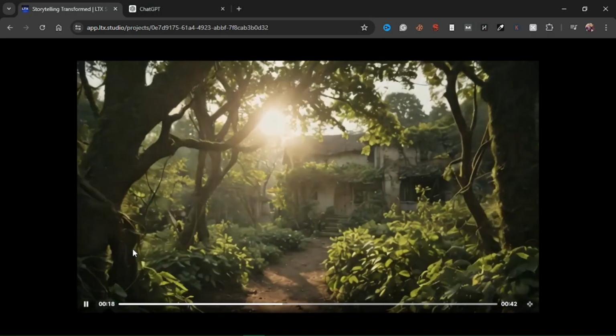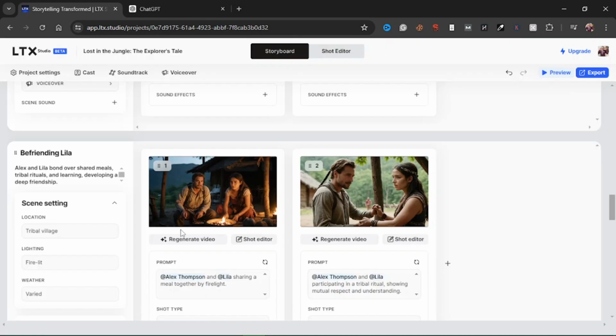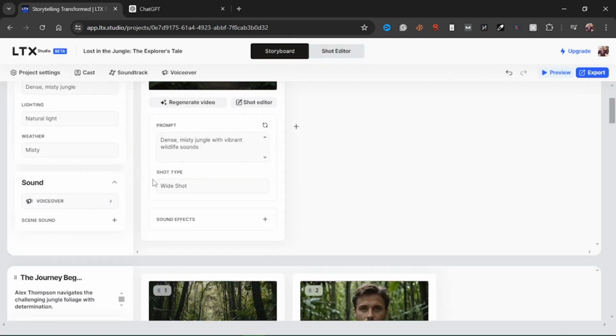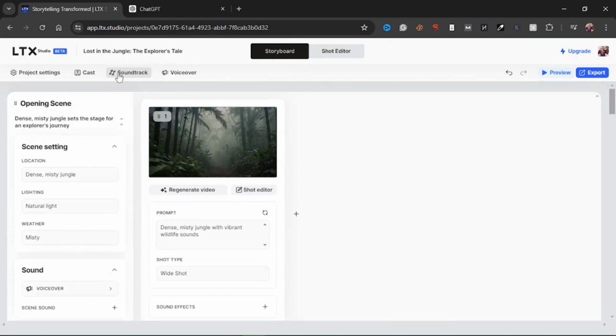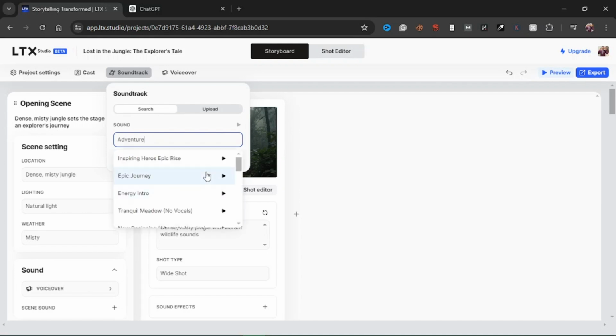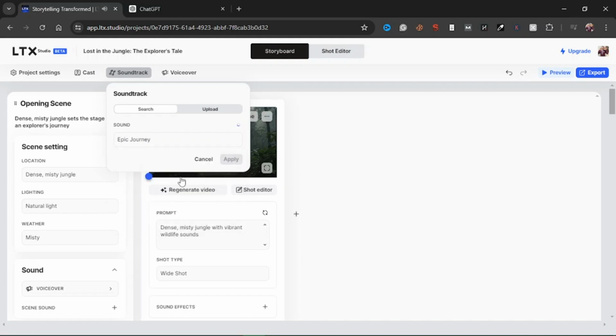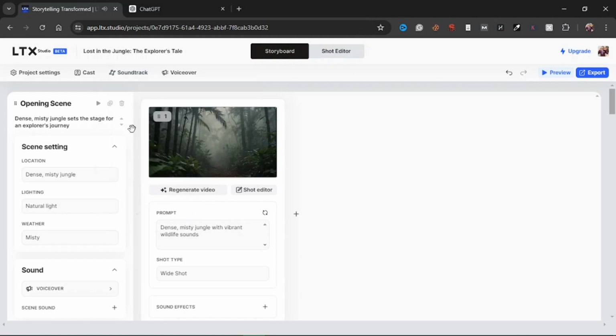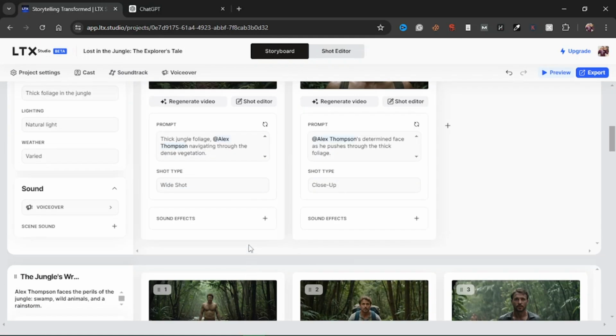But then the tool has a free edit section that we can add those sounds by ourselves. Let's say we want to add sound here. The thing is, we can just add a soundtrack for the entire scene here. We can search, probably, let's say adventure. All right, so let's just go with Epic Journey. All right, so Epic Journey it is. We can just apply, and once you use the sound from here, it applies it to the entire video.